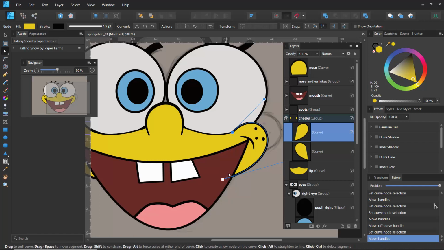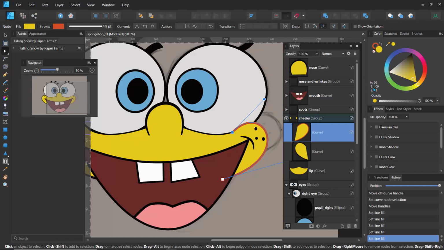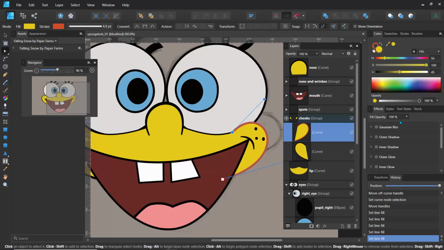Now for the cheek shape, I just want to give it a nice little different color just to make this unique. So I'll just go over to the stroke and make sure I'm around some reddish brown color like that. And I'm trying to look for some nice dark little orangey color. I think that's not bad. I think that's okay. So let's look at the HSL. You can actually see it's 56, 45, 145. That's what we're using.